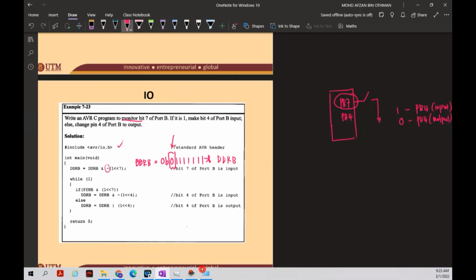Because you AND with 1. Whatever value you AND with 1, you will get the same value. If you AND with 0, what happens here? You automatically clear that bit.